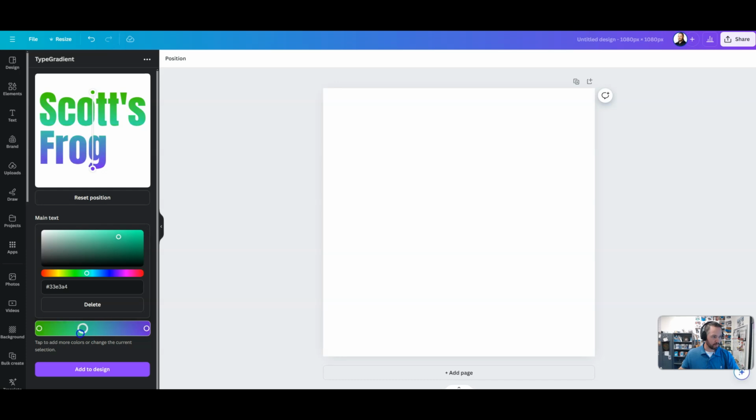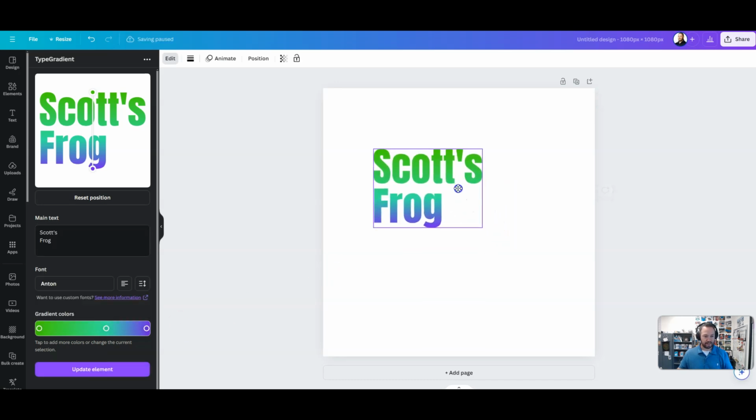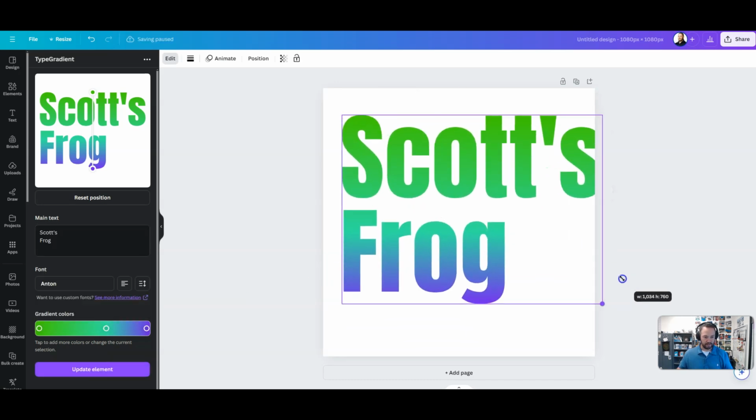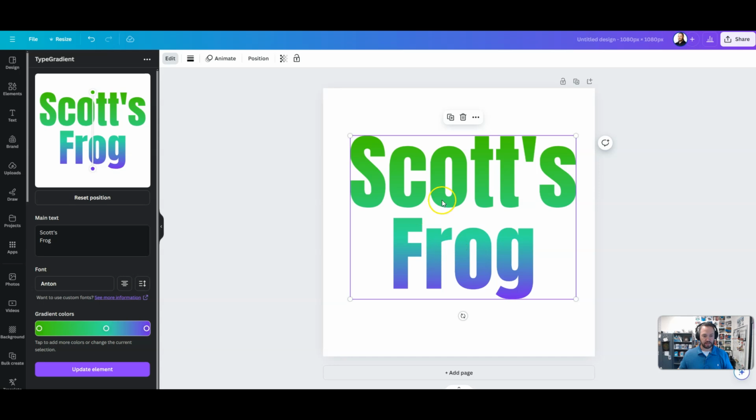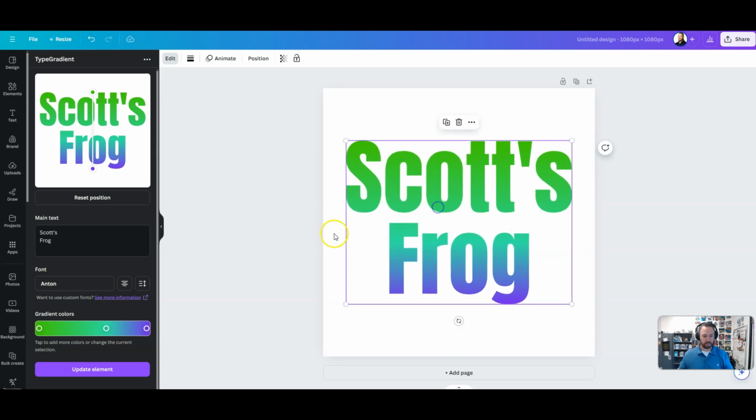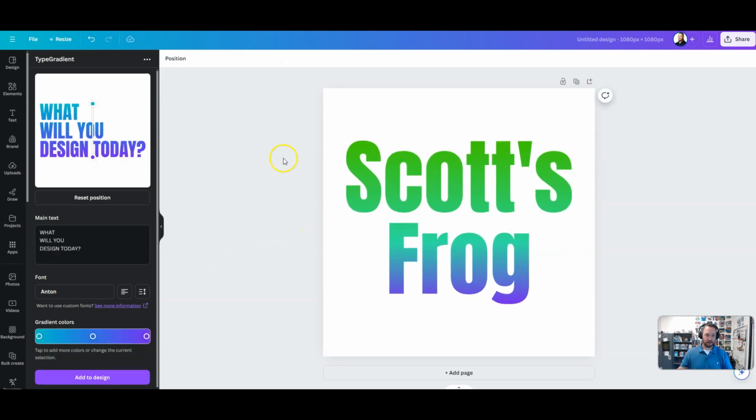Let's try to move this just a little bit. There we go. Love it. So we have Scott's frog. We're going to add it to the design, and now we could play around with it and really get our image there to look a lot better. All right. If we want, we can change the alignment, update that, and now we have it in the middle. So there's how you change the gradient of text.